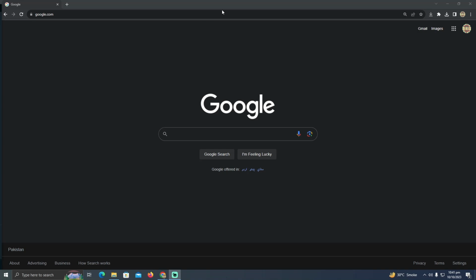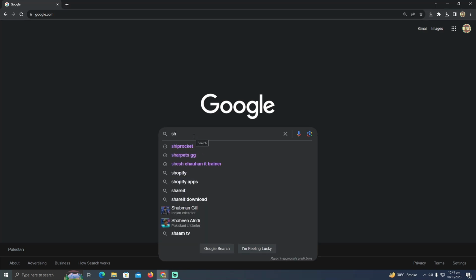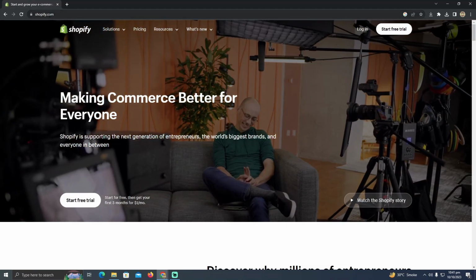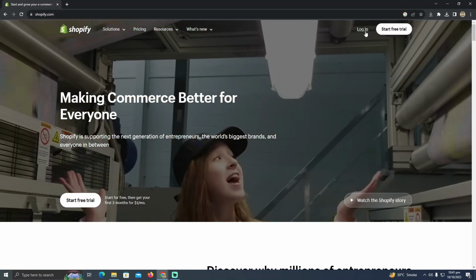For that, you have to be at your browser and you need to search for Shopify, of course. So I'm just going to search for Shopify and go to this website, which is shopify.com. Now here you have to log in. So I'm just going to log in.